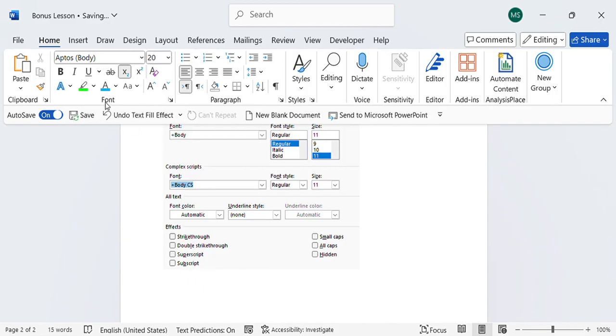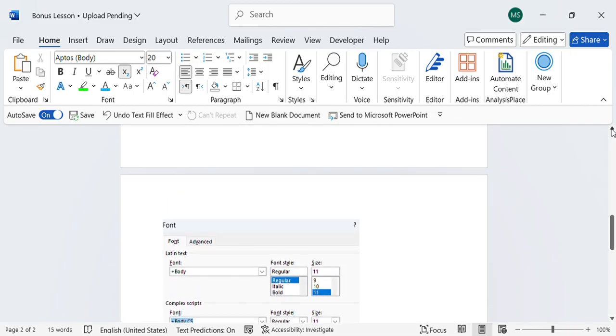So how to do it? You have to go to this small Font icon and click it, or you can press Ctrl plus D, and then this dialog box will appear. We will select our word, and then apply either strikethrough or double strikethrough, and superscript or subscript. So let's go to the words I have already mentioned and apply it.